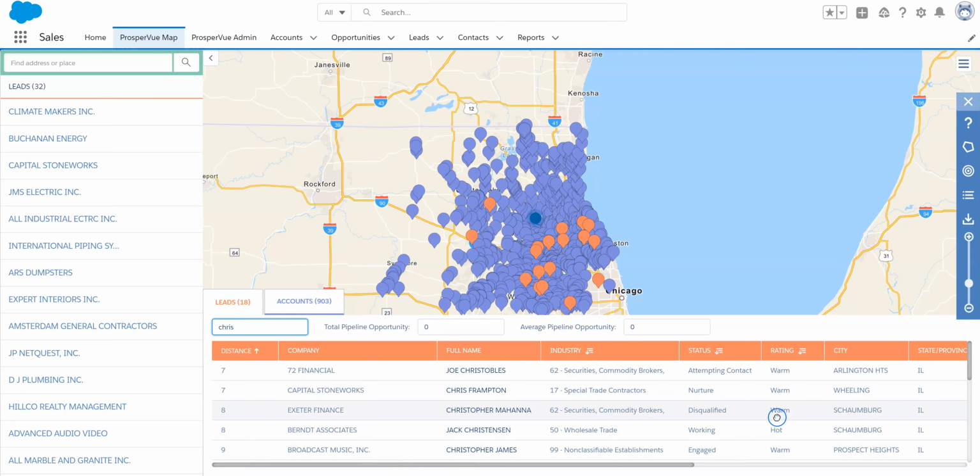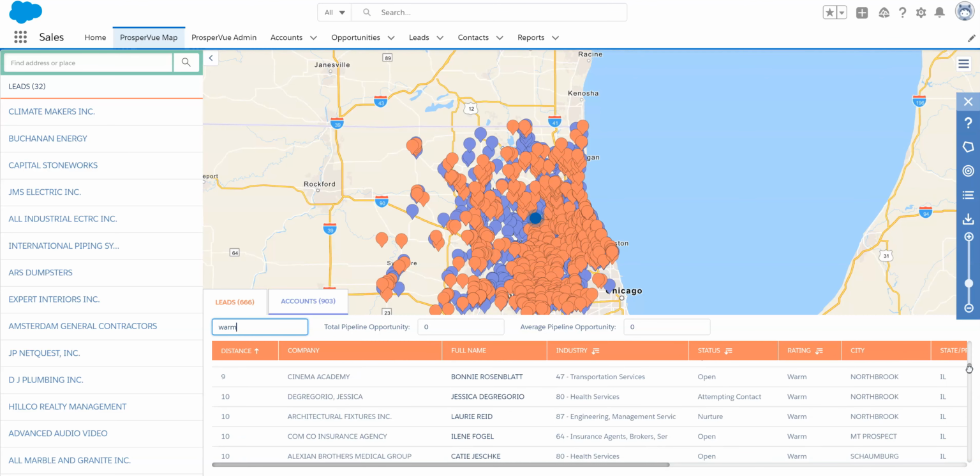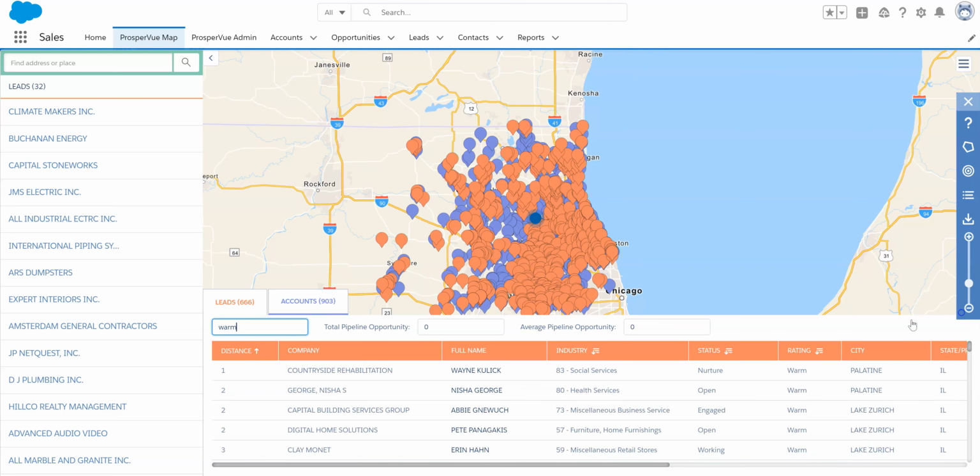You can also use it, say I want to call all warm leads. So you can type warm and that will pull all of them up. If you have the word warm in any company names or people's names, that may also pull up.